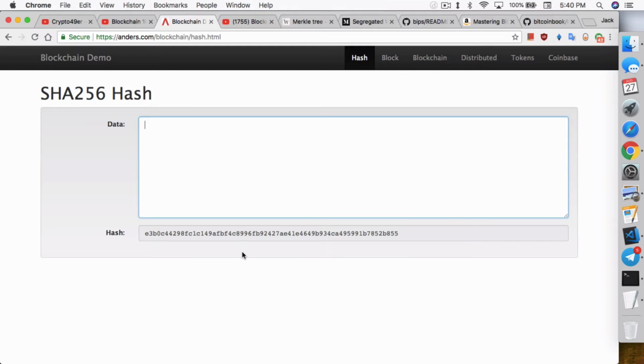So let's say, I think he did Hive. I can say, right, Crypto 49er, my name, and you can see on the bottom right here, as I was typing, the hash was changing. You can get this signature, you can get this hash every single time if you supply the same exact data. And that's basically what hash is.